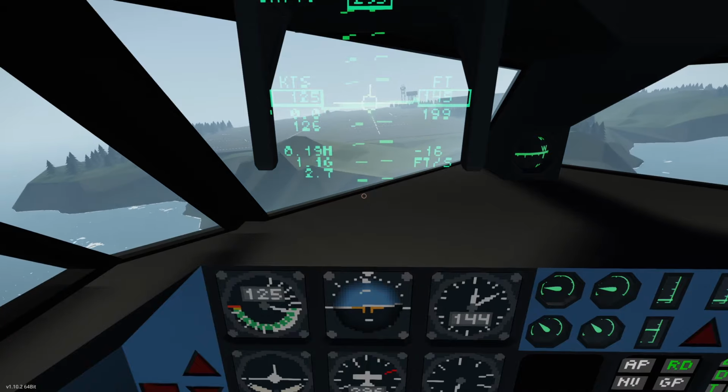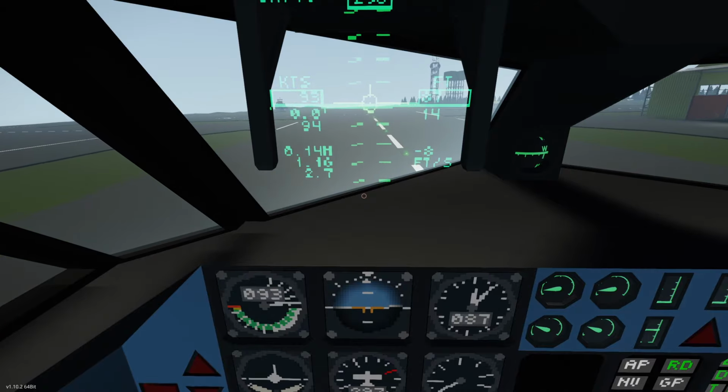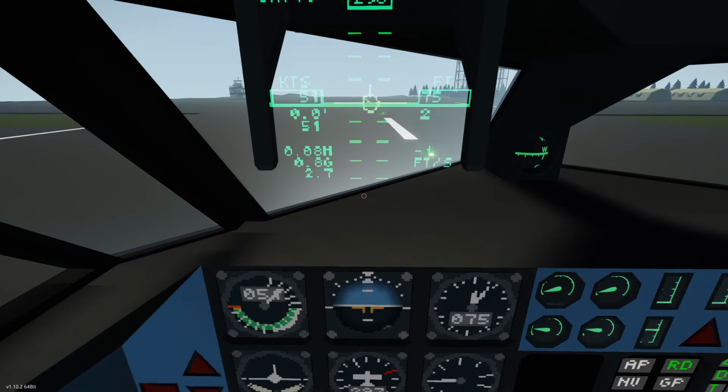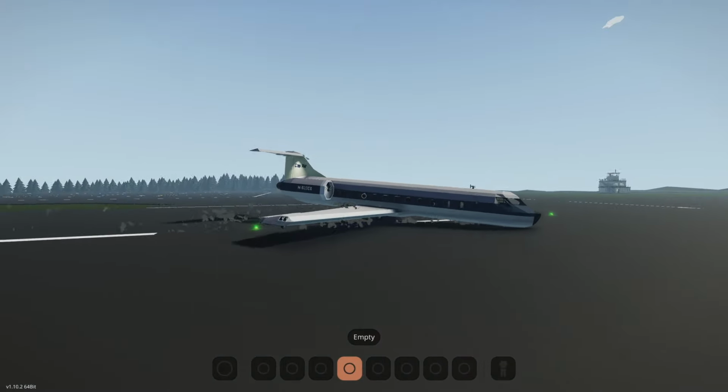All right, landing gear is good. Hopefully they have that light out. And thrust is coming off, touching down. Brakes, brakes, brakes, brakes, brakes. And I think the gear collapsed. Yep, so I had a gear problem.